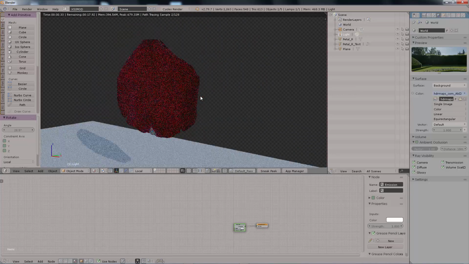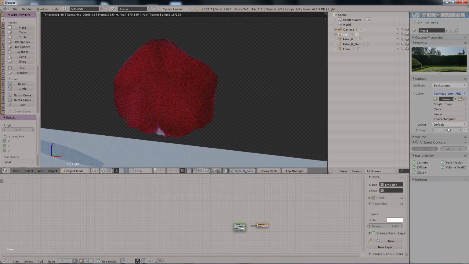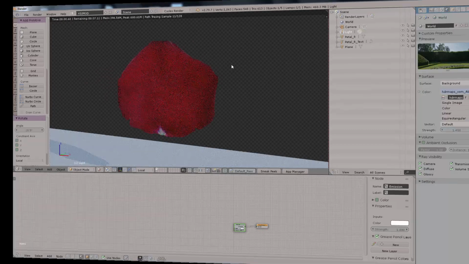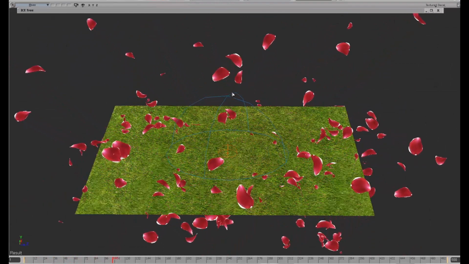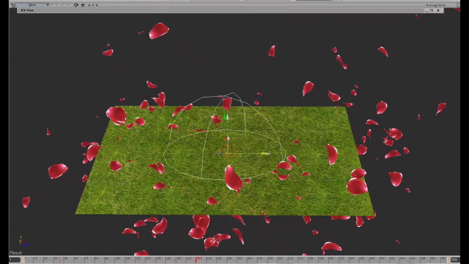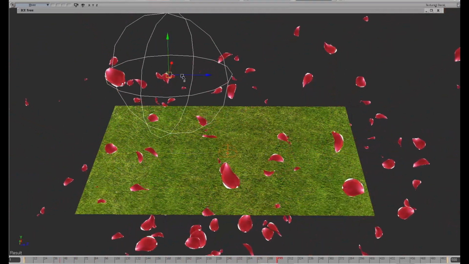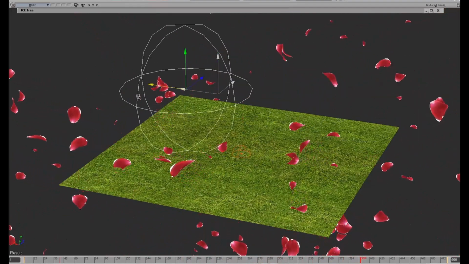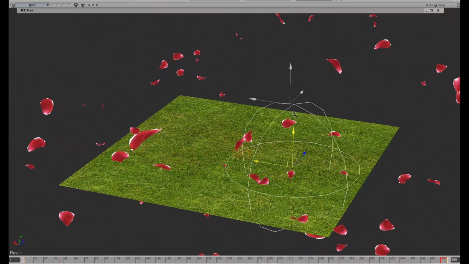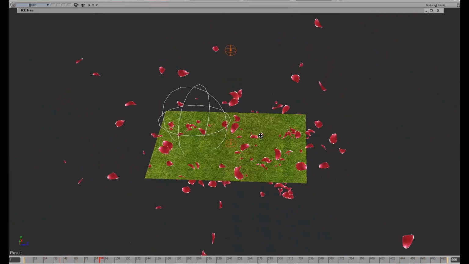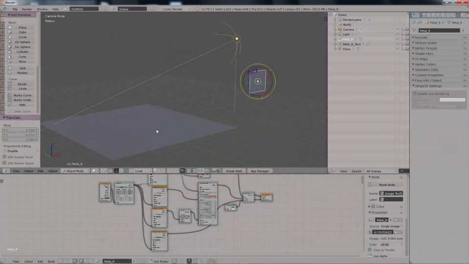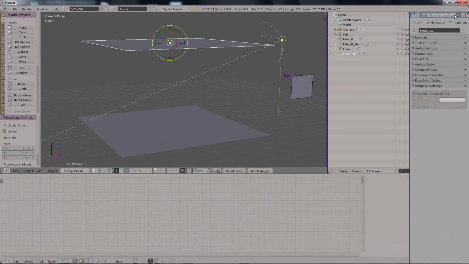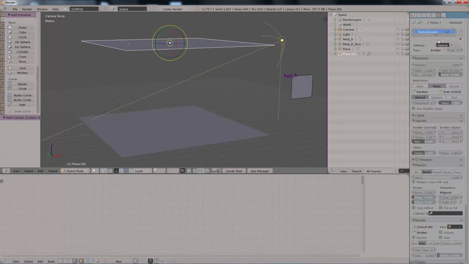Long ago, very long ago, I did this simple viewport animation. It's not finished in Softimage, and we're going to try to do something similar in Blender by texturing many different petal flowers with our library. So I'm going to duplicate that grid, and then I'm going to create a new particle system. Let's rename that petal particles.